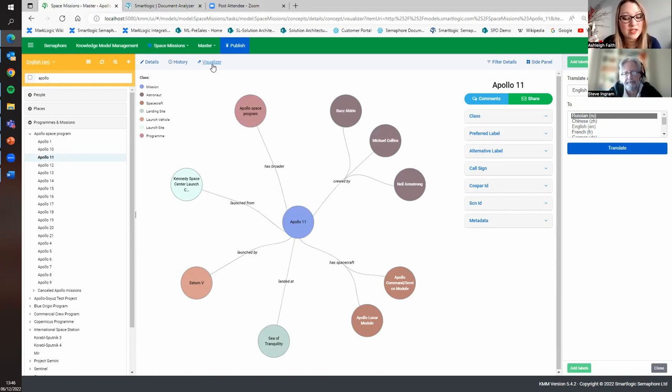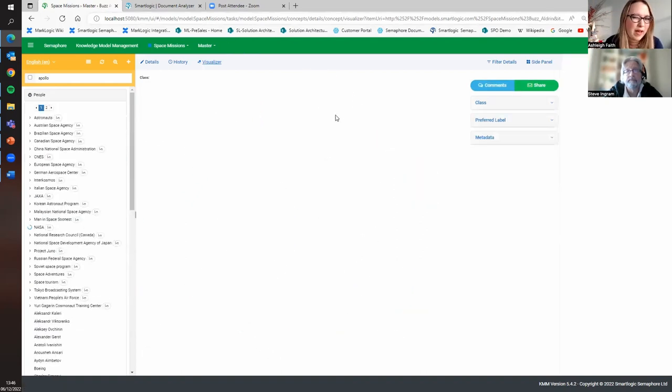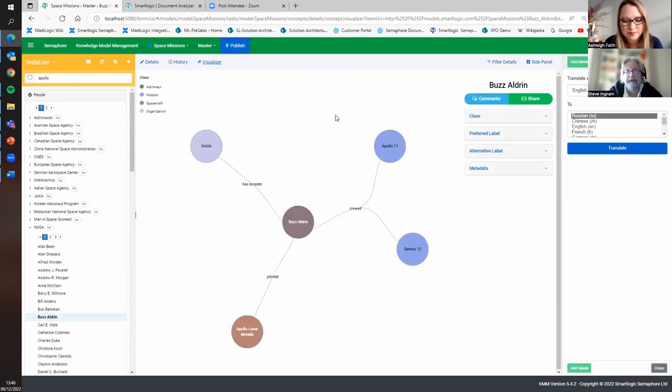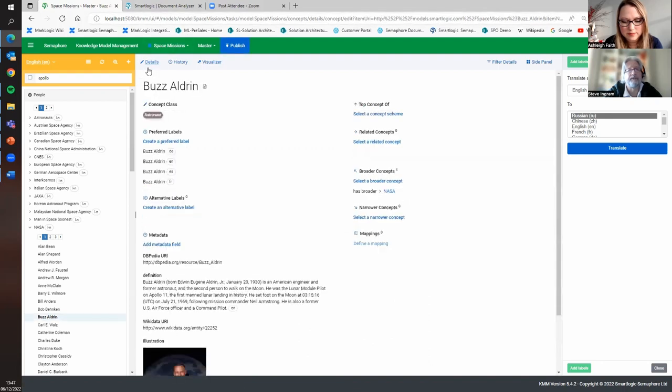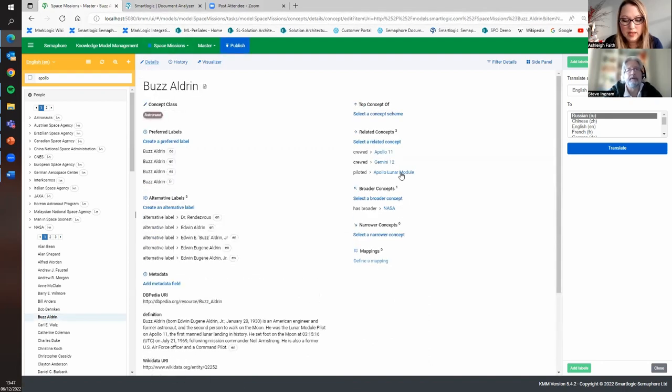Usually people don't want to go past like three hops. It still looks like a lot, but if you travel from Apollo 11 to Buzz Aldrin and then the next hop over, that's your three hops. So it's not as bad for screen viewing. And it's clickable, so we're following. Nice. Now we're looking at Buzz Aldrin. If I went back to the details, we'd have the information for Mr. Aldrin.